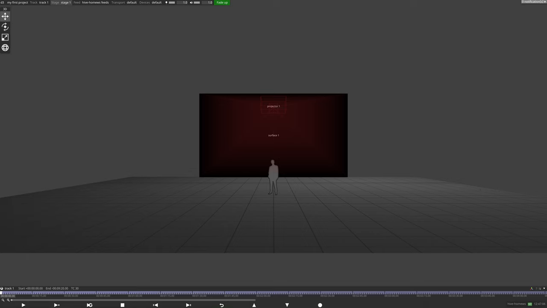Now we've covered the basics of installation and project creation, it's time to launch your first project. Double-click on the name of your project in the D3 Manager and Disguise will load. When you load your first Disguise project, you'll see the 3D visualizer with a person, a projector, and a surface. The timeline is located along the bottom of the screen. It's where you'll be placing your media.